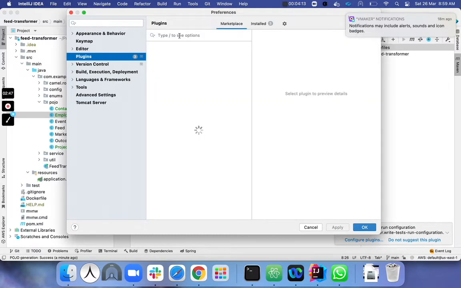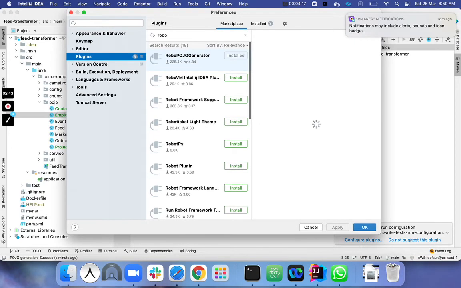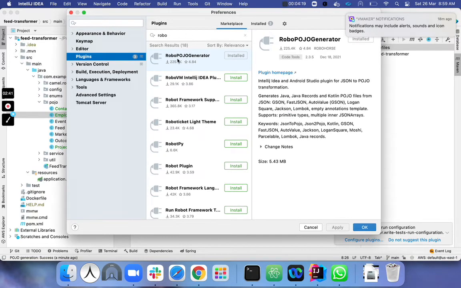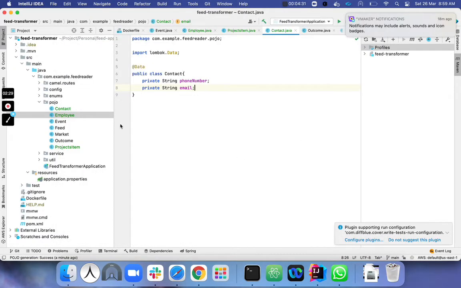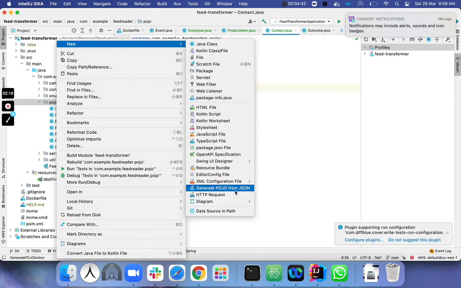In this plugin section, what you need to do is type RoboPOJOGenerator. If you look, RoboPOJOGenerator is already installed on my machine, but on your machine by default it will not be installed. So you can install it, and after that you can restart your IntelliJ IDEA and start using this particular plugin. After installing this plugin, you can go to any folder where you want to generate POJO classes, right click, and you can see this particular menu.